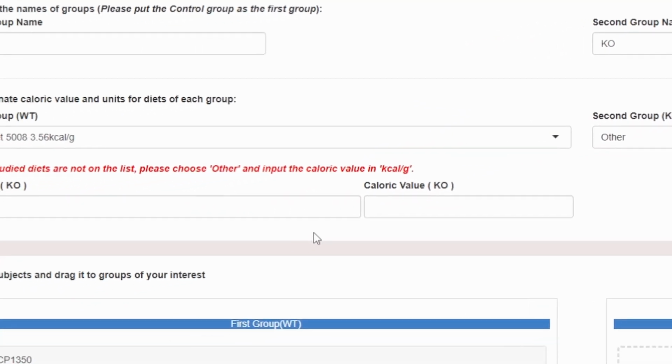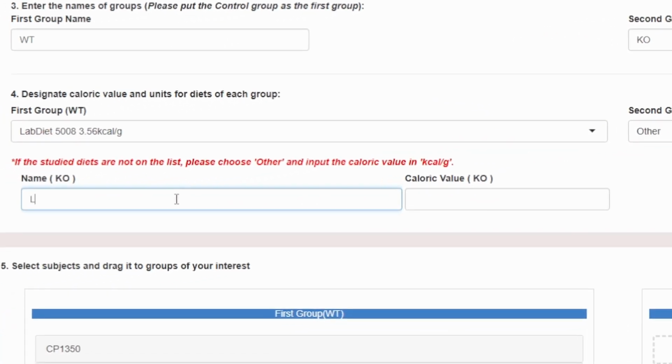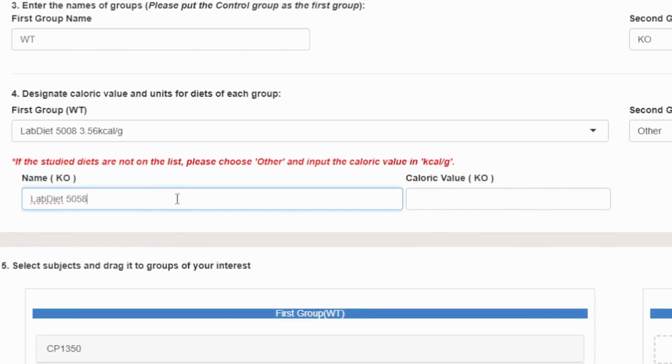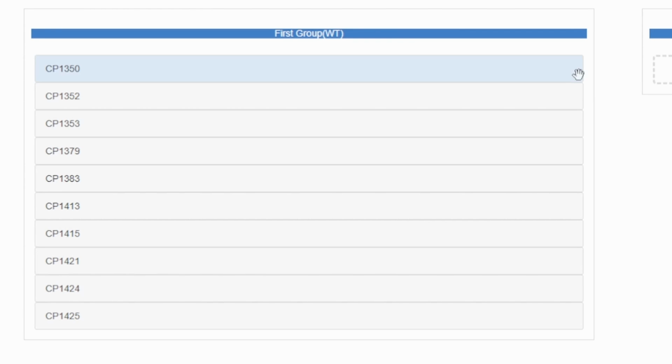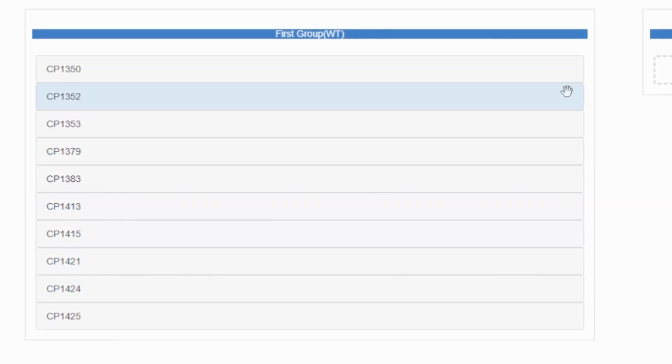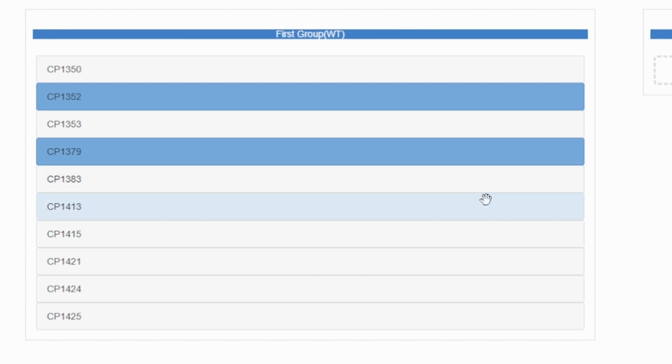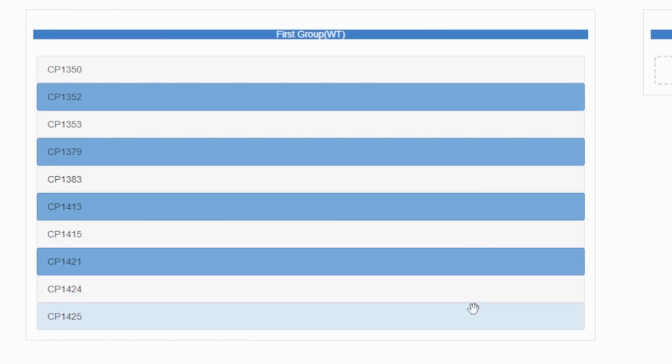Then, to show how to input a diet, we can type in Lab Diet 5058 and set the caloric value to 3.56. Finally, drag the subjects to the corresponding groups. In this case, every other mouse was in a different group.